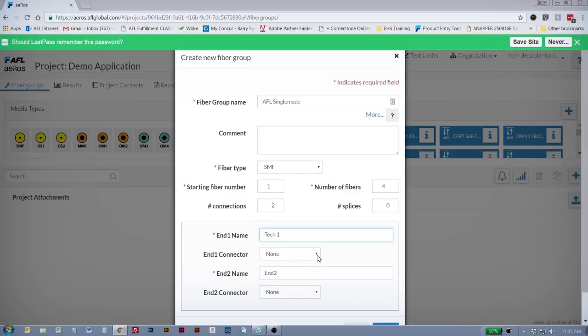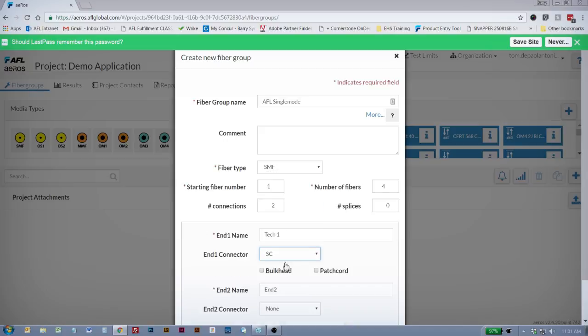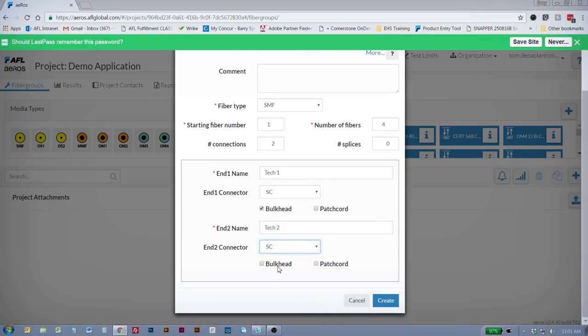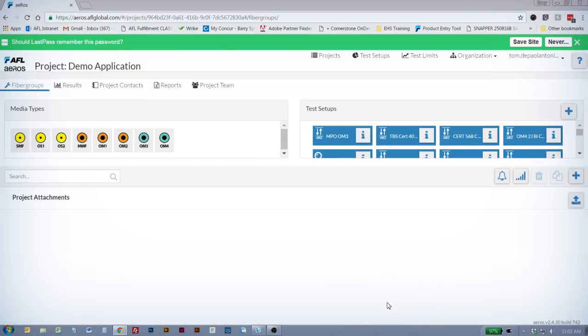The next thing is you're going to pick the type of connector that you want to put in there, or what you're testing. And then last but certainly not least is going to be whether you're going through a bulkhead or if you're doing patch cord. And then you'll have to do it for the second end. Once you do that, you add that, and then that becomes a fiber group that then is underneath the project.